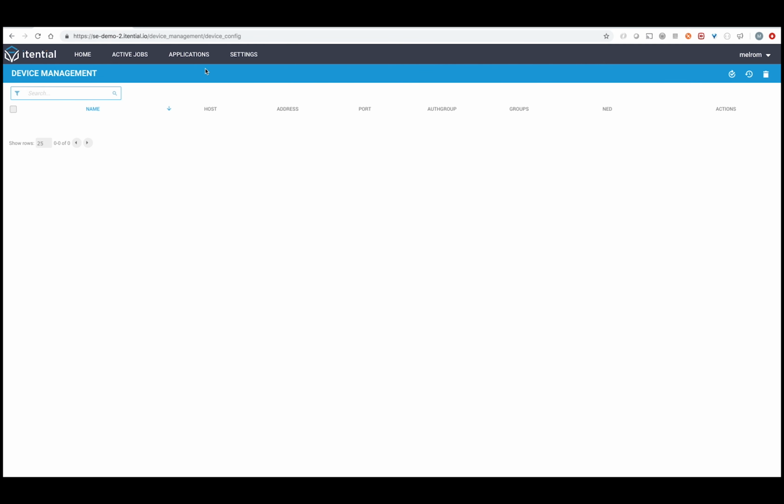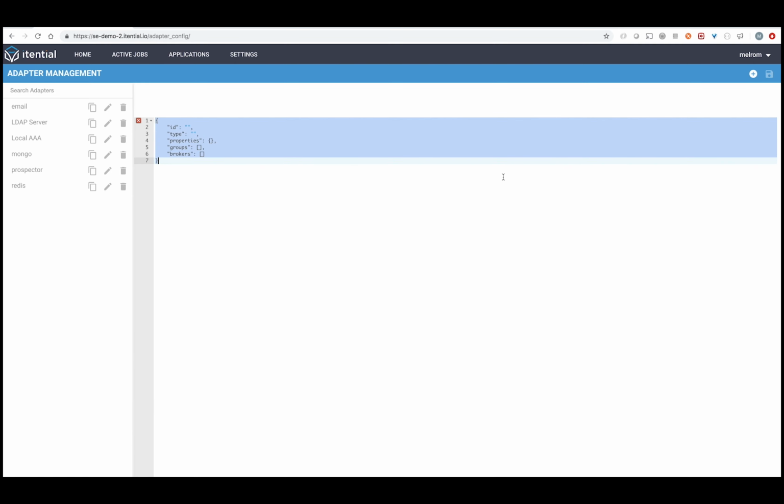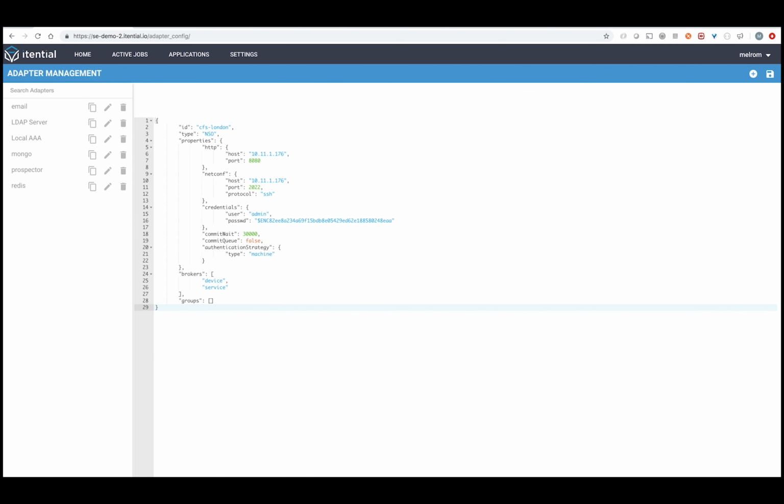To connect to the NSO system is fairly simple. I'll go into the adapters page. Notice here we've just got a couple of adapters already set up. I've got a pretty base out-of-the-box system. I've got my email connection, some basic AAA, and a little bit of database connectivity for us. What I'm going to go ahead and do is add a new adapter. To save some time, I've gone ahead and pre-configured what I need.